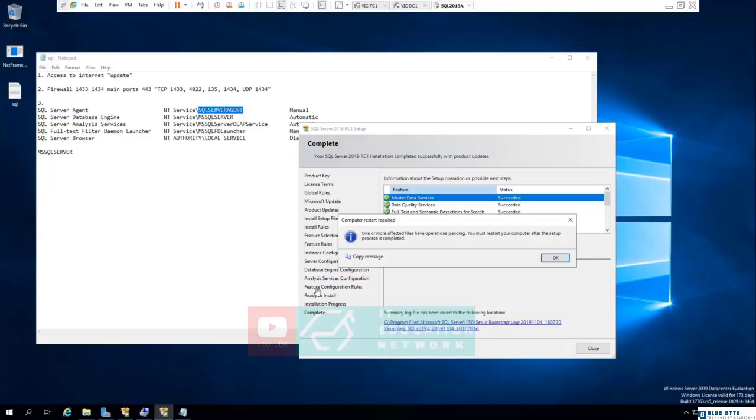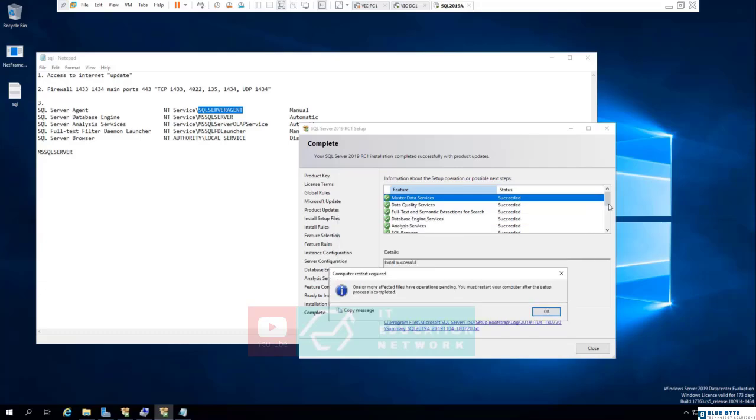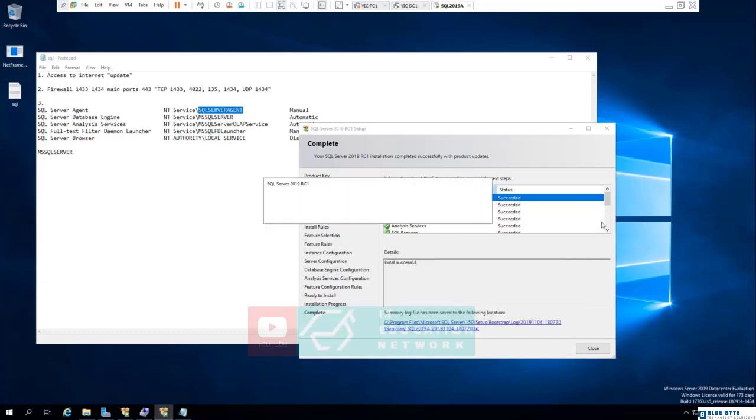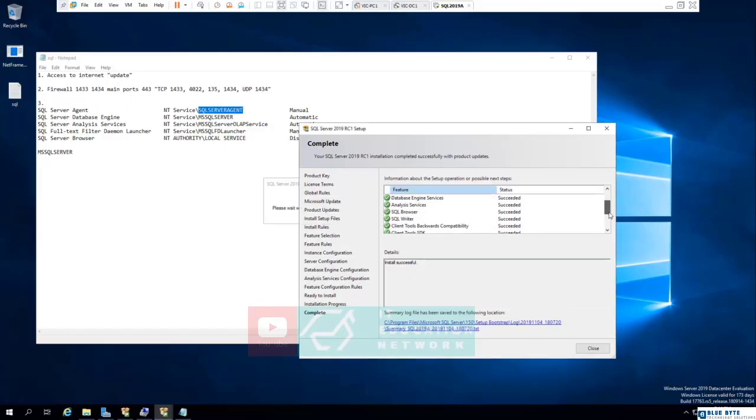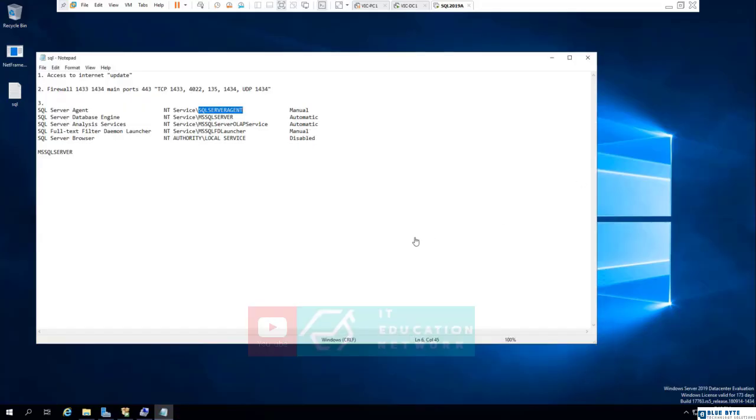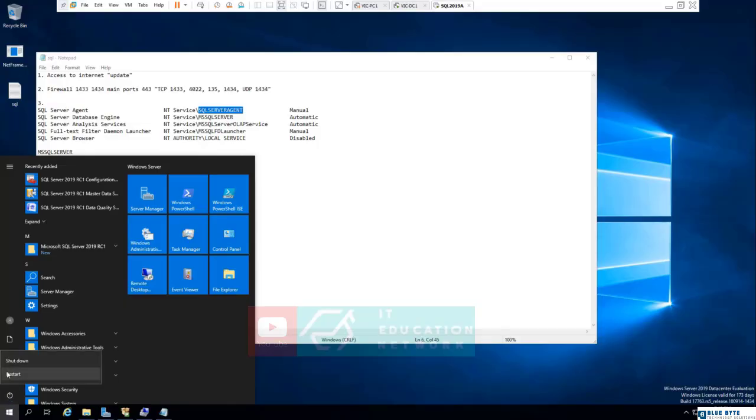And now we get this message: one or more affected files have operation pending. You must restart your computer. So far, can I access here? I cannot. Okay. The system will try to restart, but if I check quickly here whether I have any error, I don't have any error, which is good. We can now click on close. And the system won't restart by default, so I am the one who's going to restart it.